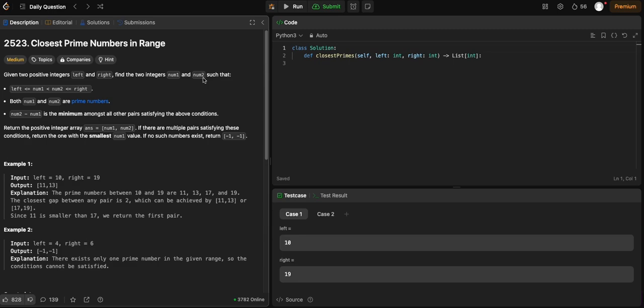So we have a medium today. It's called closest prime numbers in range. Given two positive integers, left and right, so we have some range, find two integers, num1 and num2, right? So I'm guessing we want to find the prime number pair that's the closest to each other. Yeah, so the minimum, and return a positive integer array. So return the two numbers. If there are multiple, we want to return the one with the smallest. If no such numbers exist, right, yeah, so we just return like that.